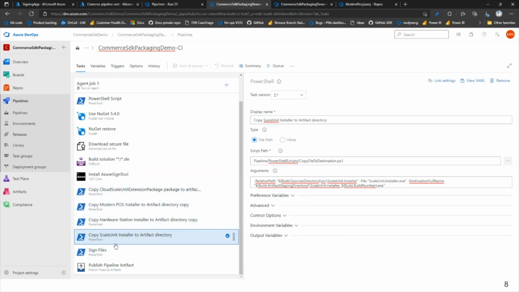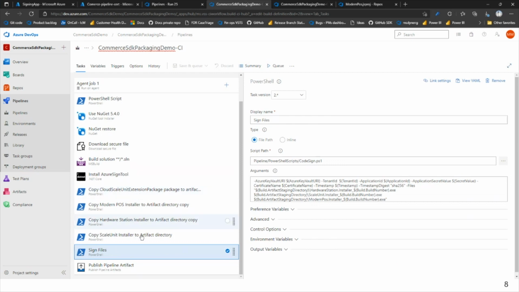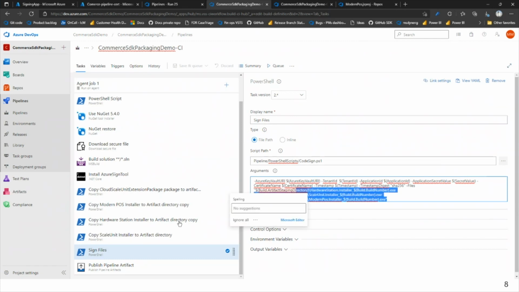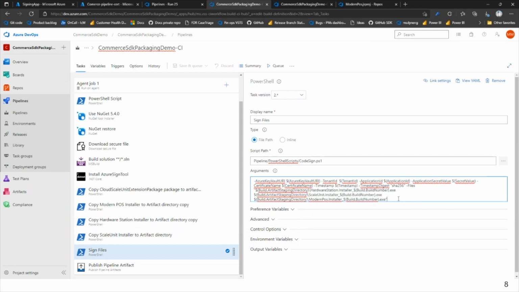After copying to the staging directory, we're going to sign all these four files from the staging directory. That's where I'm going to use the Azure Sign tool. We created a custom PowerShell script. You can use the script, or you can even call the Azure Sign tool directly from the step. Here I'm passing all these parameters: the tenant ID, the application ID, the secret value, the certificate name, and the timestamp to sign the files. And which files do I need to sign? For example, all the installer exes. The cloud scale unit is just a zip package, so you don't have to sign that. I'm just signing all my installers here.